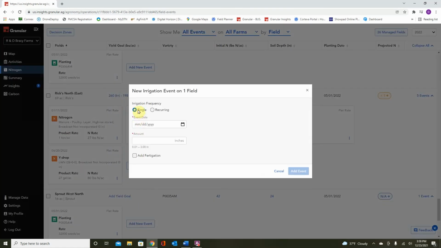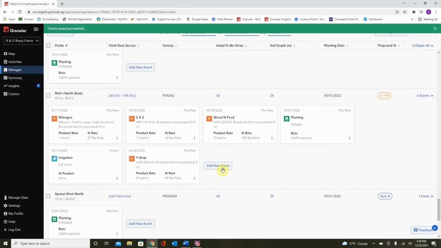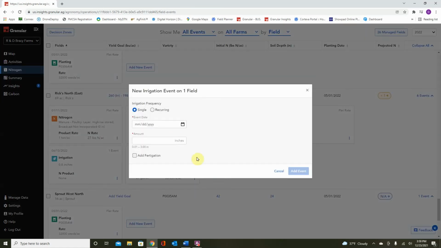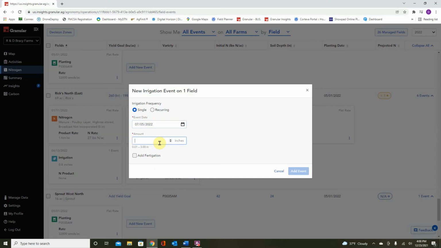We can select a single event or recurring. Let's do single event for now. We're going to say that we began watering this field probably early June, and let's put on 8/10 of water initially. We can add another water event. Most likely we will be watering in July on these acres, say July 5th. And as we're getting close to tassel, we're going to start bumping the rate up.